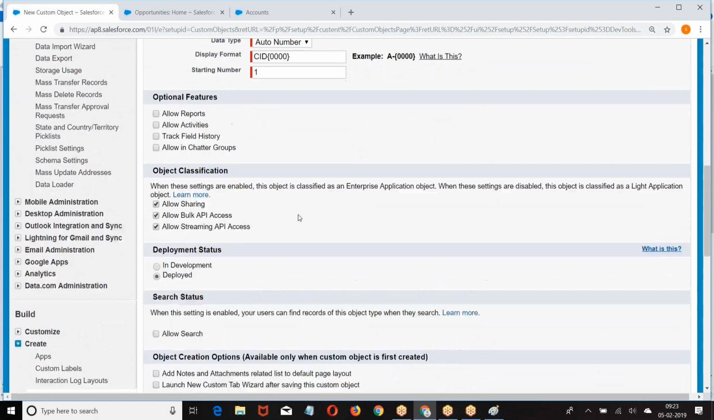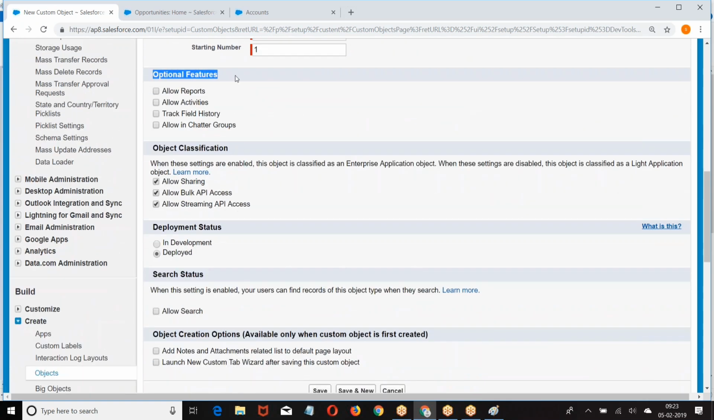Right. Now, next one. Optional features. Optional feature means this can be enabled or disabled whenever you want. At any stage of the application, you can enable them, you can select them, you can unselect them. There is no issue. What are they?